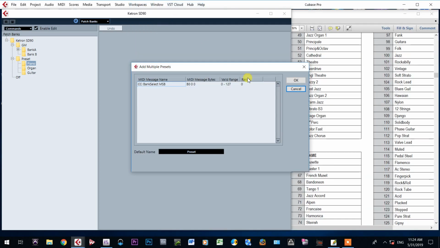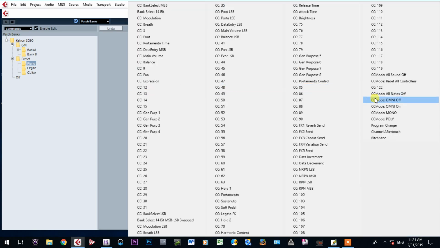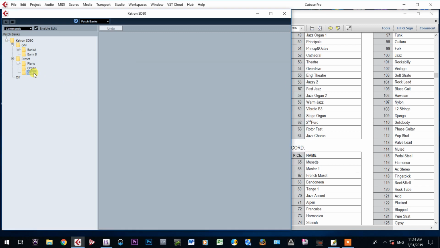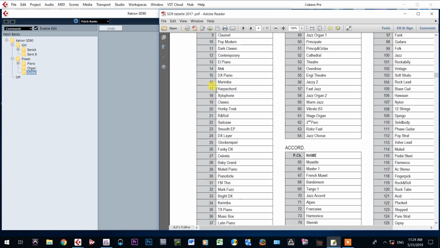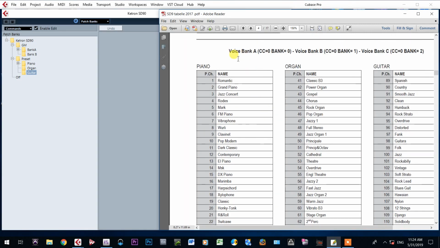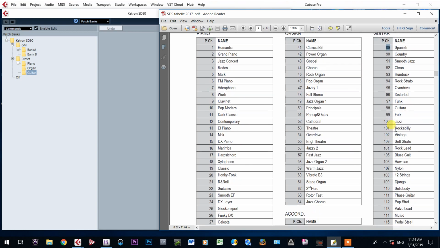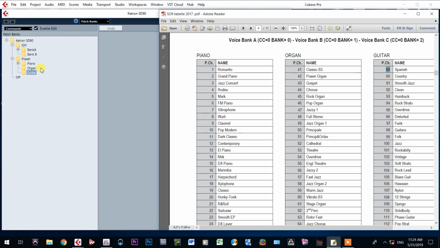MSB message is 0. Program change message is from 0 to 39. That is actually from 1 to 40. Now guitars. Guitars are in the same section, in the same bank A. That means we will keep the same bank 0, but we will start from number 89 to 128, for one number less. Here it is from 88 to 127.